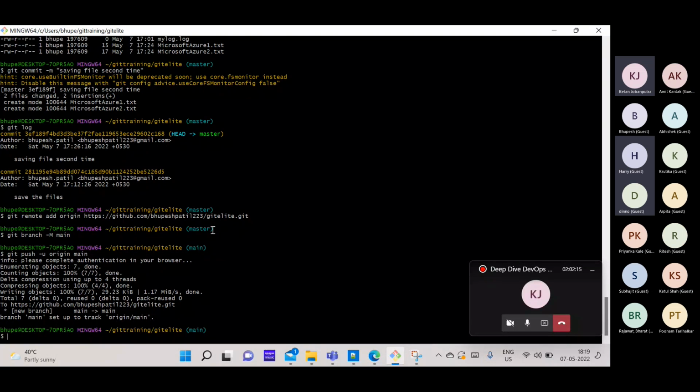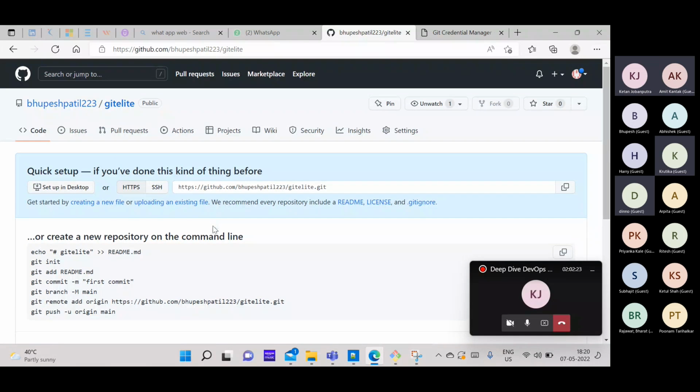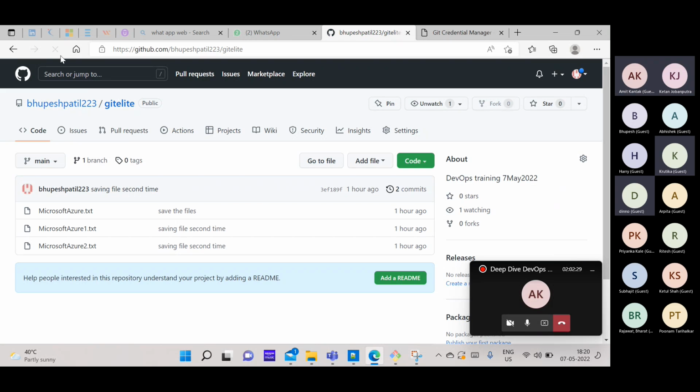Good. Now, who is sharing the screen? Bhupesh, can you go to your browser, please, where your repository was? Not this one. Yeah, here. Just refresh. So you are refreshing the screen and you can see all your files are available on GitHub. It is now backed up. Even if you delete your local project, you have a copy on the server.